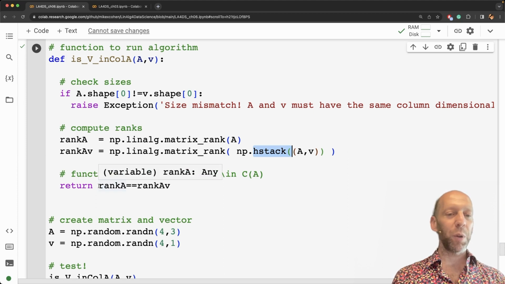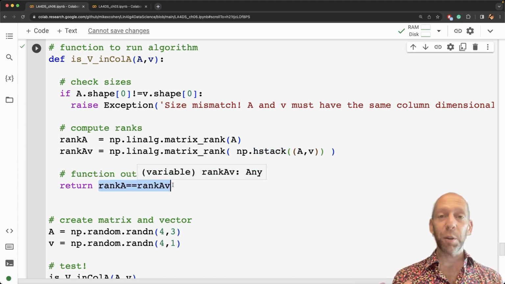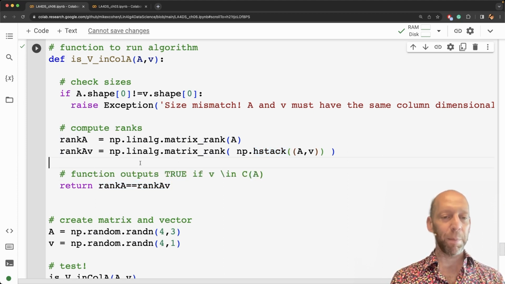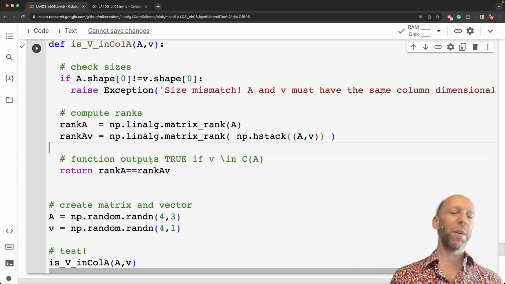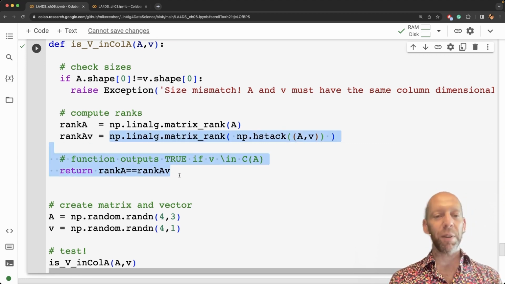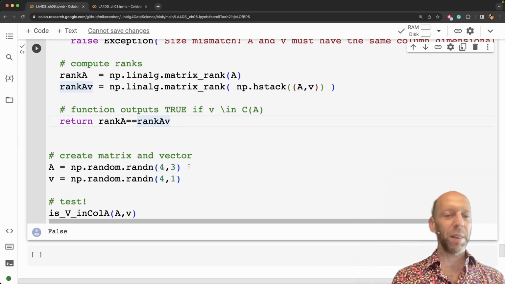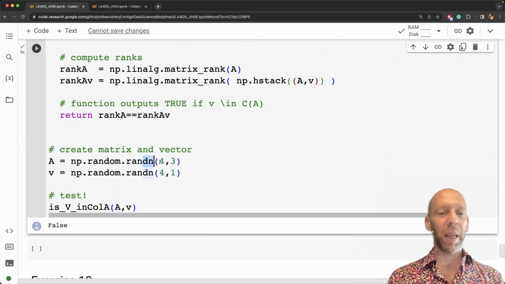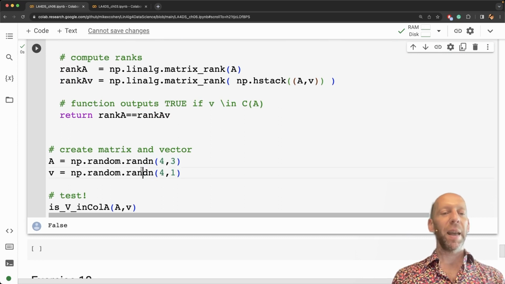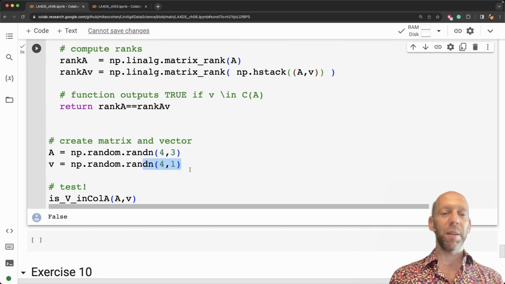Okay, and then we determine whether those two ranks are the same. So if they are the same, this function will output true. If they're different, then it will output false. Okay, so then I can run this code. Here I have A to be a 4 by 3 matrix, and V is a 4 by 1 vector. And here we are getting false.